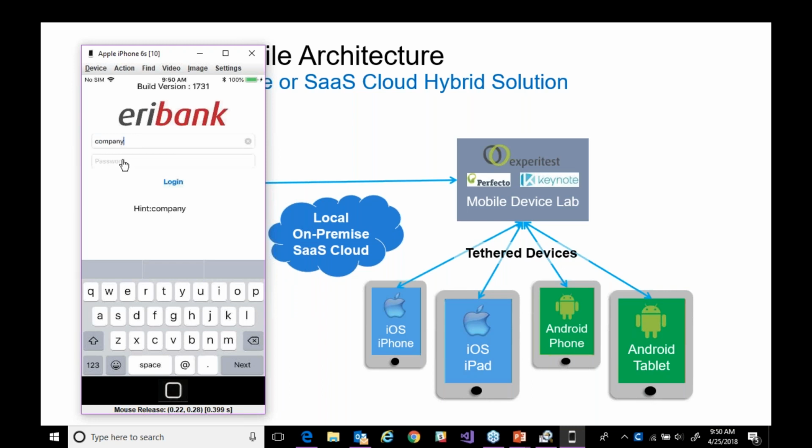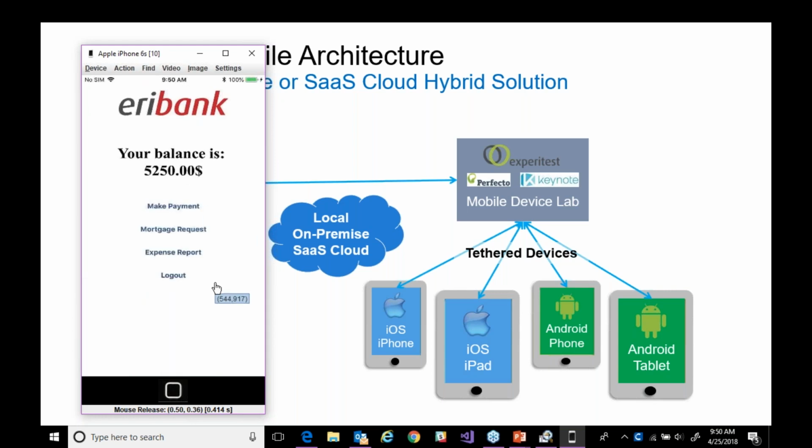So this sample application makes it real easy. It gives me the hint. Too bad all the banking sites out there don't just give out people's passwords that way. We'll go ahead and log in. And we can see the results here of making a payment.